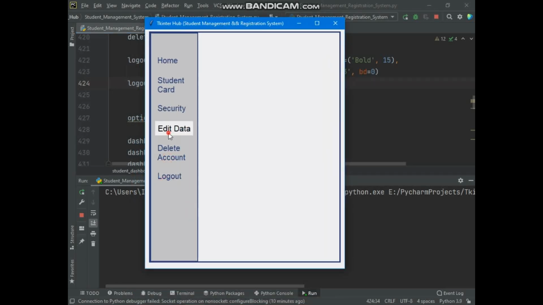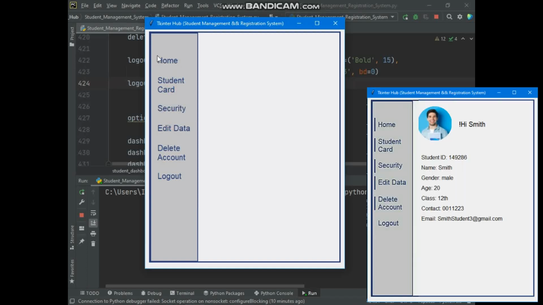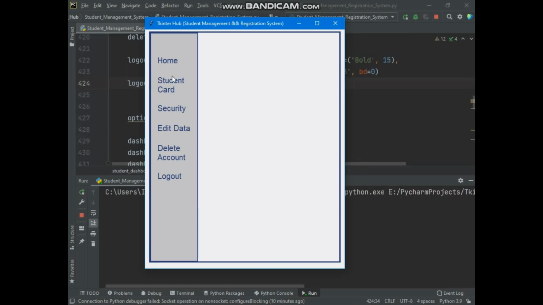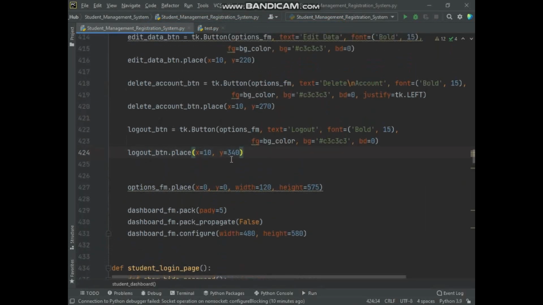So we have created all the page options. Now we will create these indicators for every page option. Basically, this indicator is a label, and the label is resized into a little vertical shape, and it's visible with a background color. Let's see how we will create an indicator using a label.